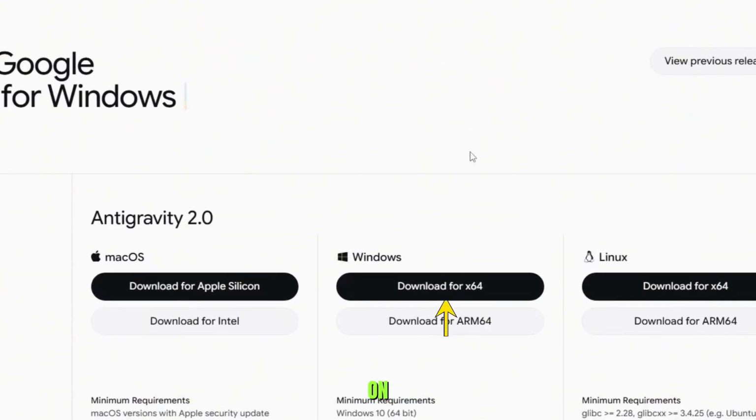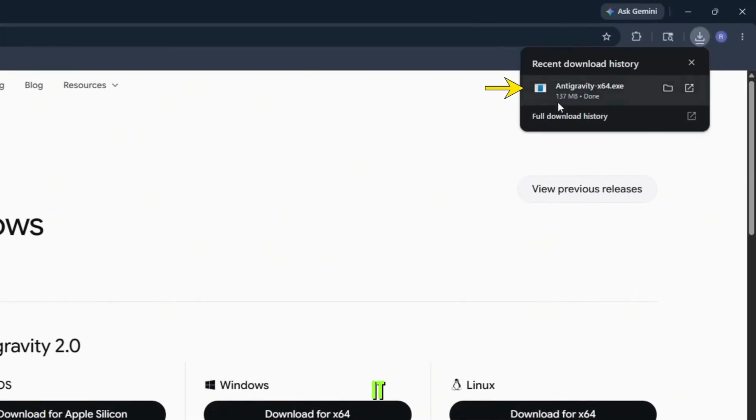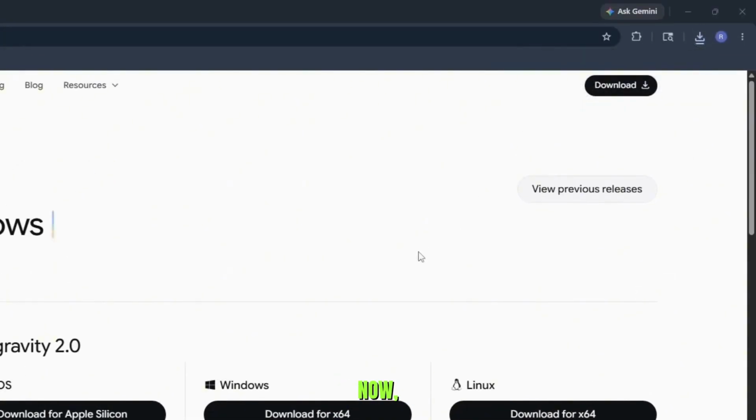All you have to do is click on the option download. With that, the download process will start. Once it has been downloaded, click on the file. Now you will need to install it. After it has been installed, you will need to set it up.